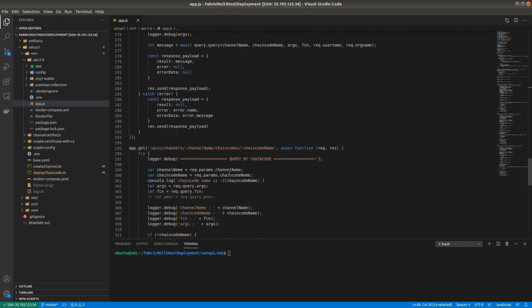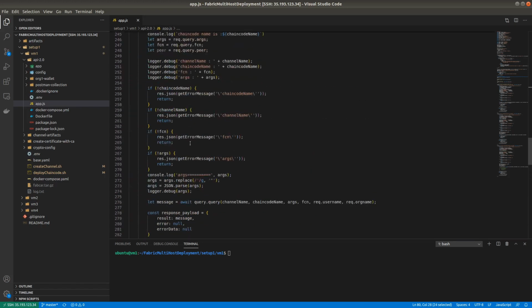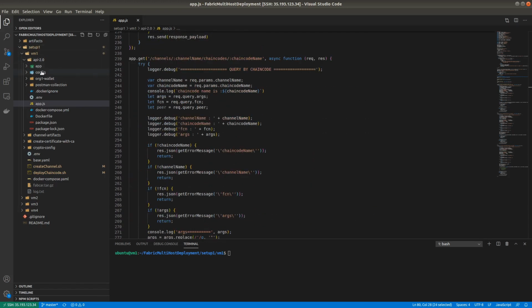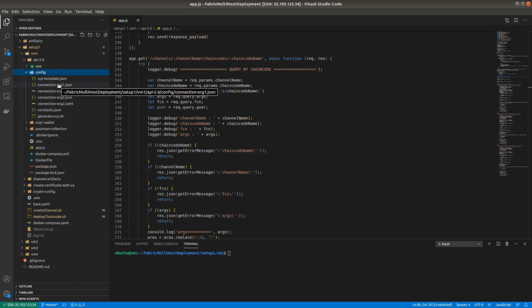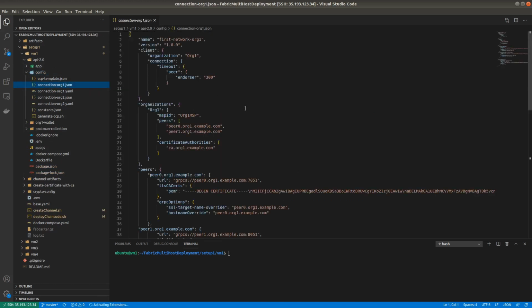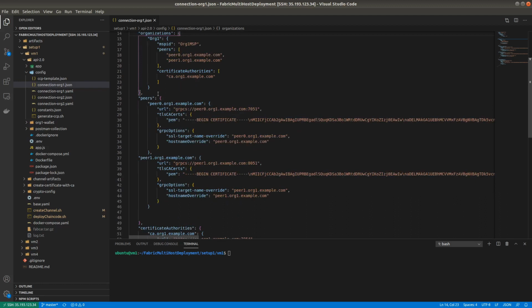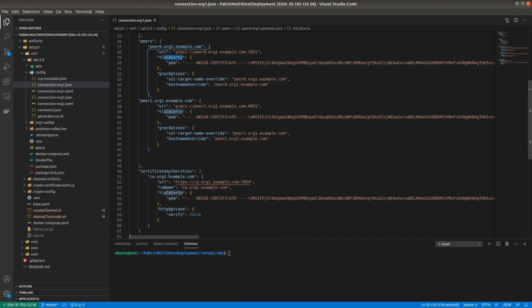Another most important thing here: in the config, we have to add the connection profile, the common connection profile, CCP. For the organization, we have to create it. Right now we will be interacting as a user on behalf of organization one. For that, we need to have information about peer0 org1 and peer1 org1. For that, we require the TLS certificate. And for communication with the certificate authority, we require the TLS CA cert as well.